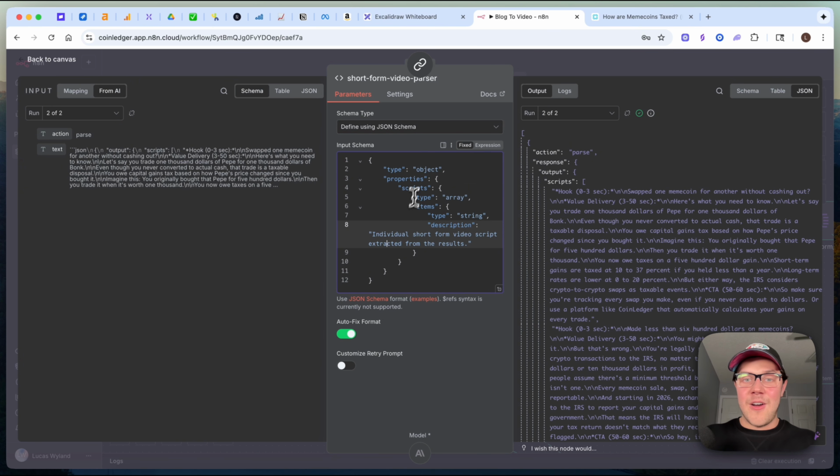The main property here is this scripts array. Each item in this array is a single string, and each string is described as an individual short form video script extracted from the results. This means that for each execution of this AI model, we want to extract those 3 unique video scripts in an array that's going to be easy for us to work with later in the automation.